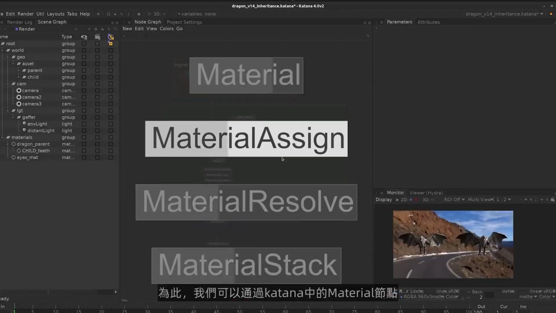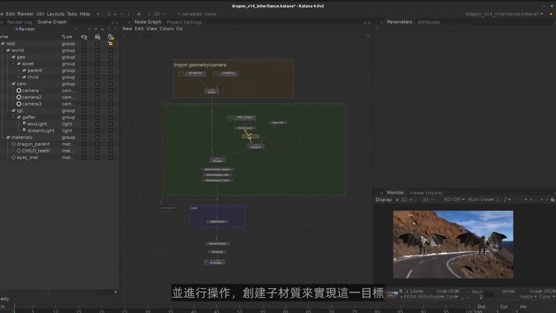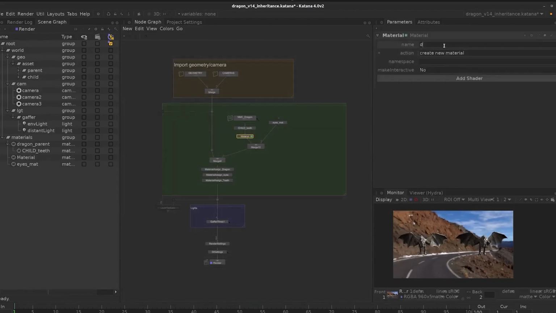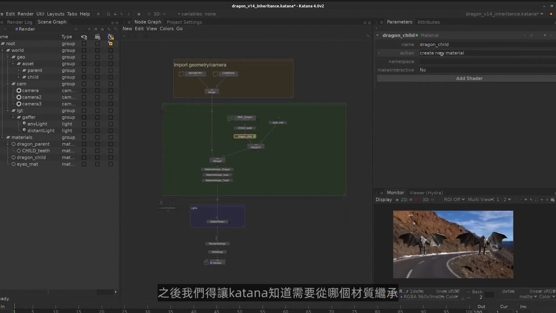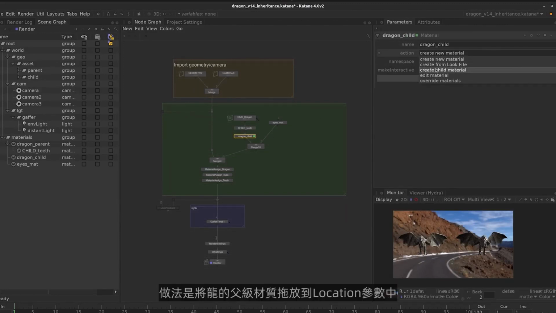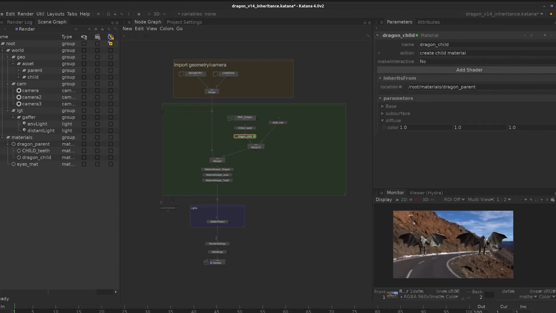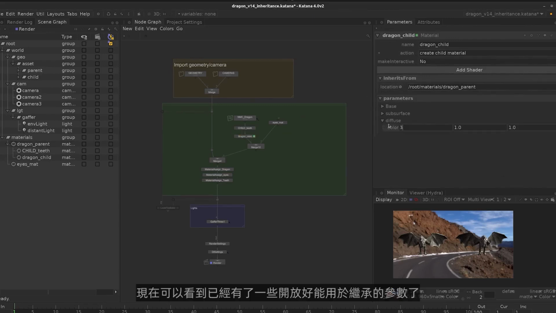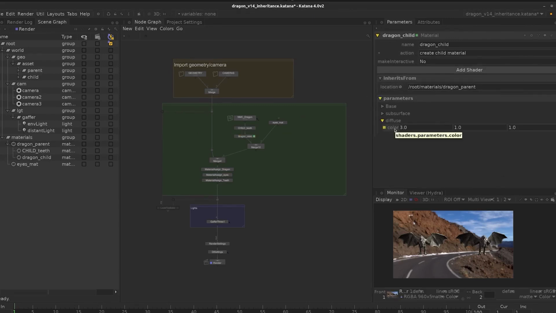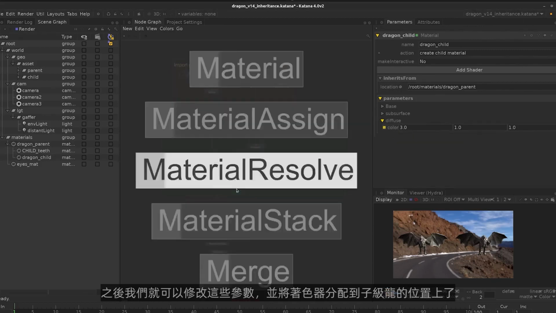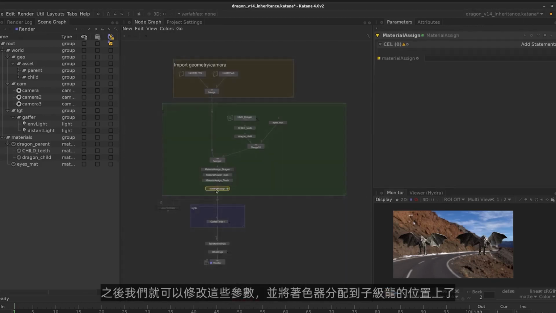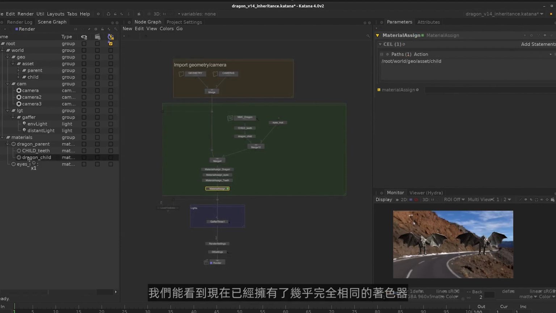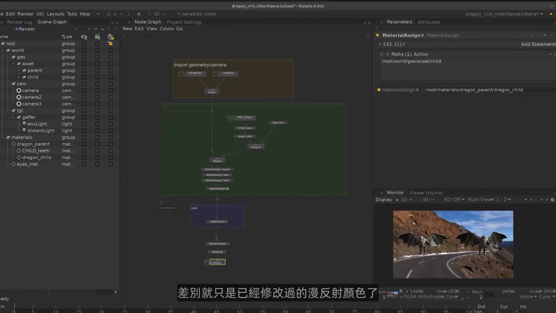We can do this through a material node inside of Katana and set the action to create child material. We'll then need to let Katana know which material we wish to inherit from by dropping our dragon parent material into the location parameter. We can now see that we have some parameters that we've already exposed for inheritance. We can then modify these parameters and assign this shader to our child dragon location. And we'll see that we have the exact same shader, except for the one modification that we've made to the diffuse color.